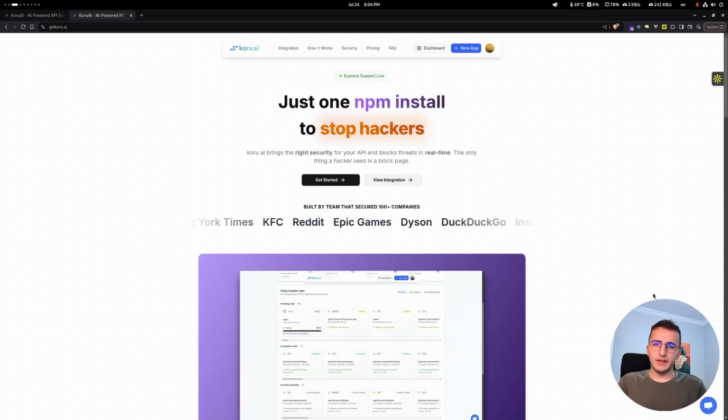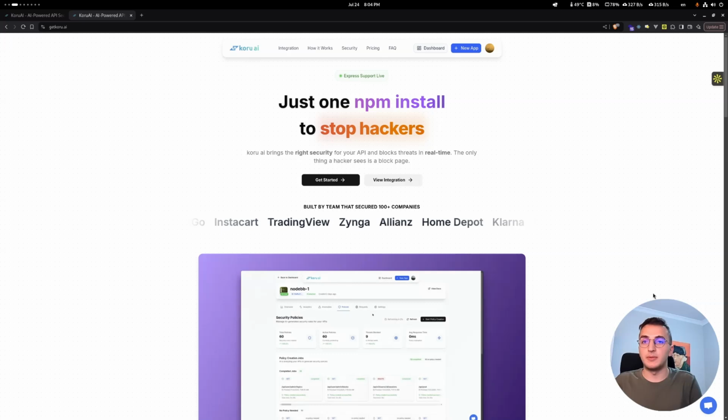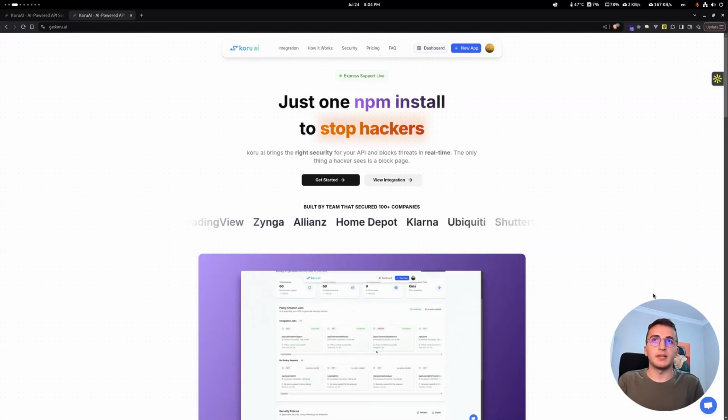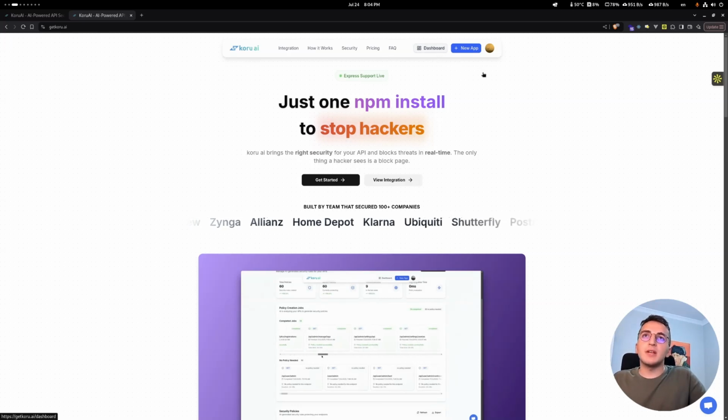Koru AI, once integrated into your APIs, will learn about your users, your API, and your code, and it will create the security policies needed to stop hackers at runtime for you. It's totally custom to your API. You can see the same security at each of the two places, and this means that whatever you code can be protected. So let's start with the dashboard.